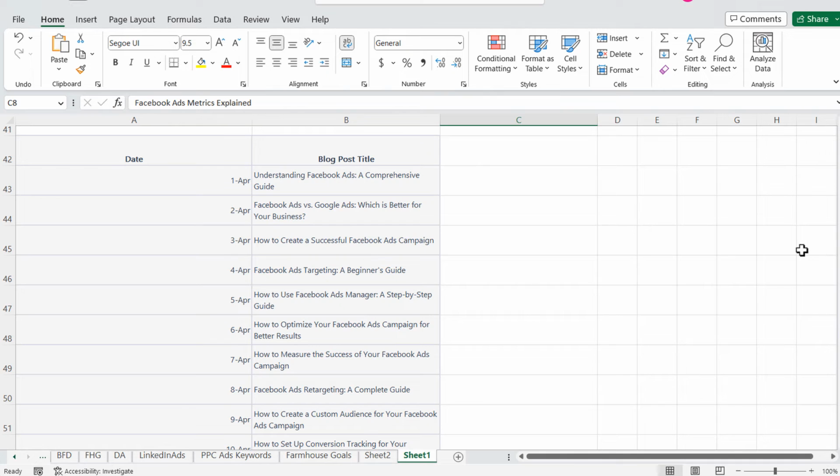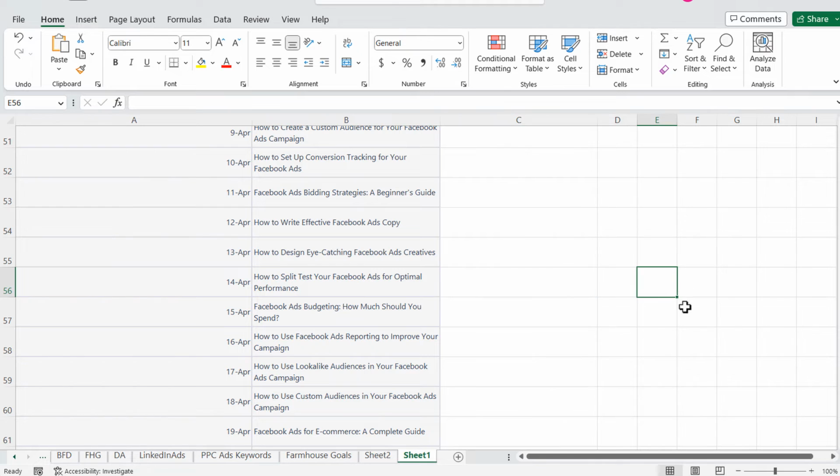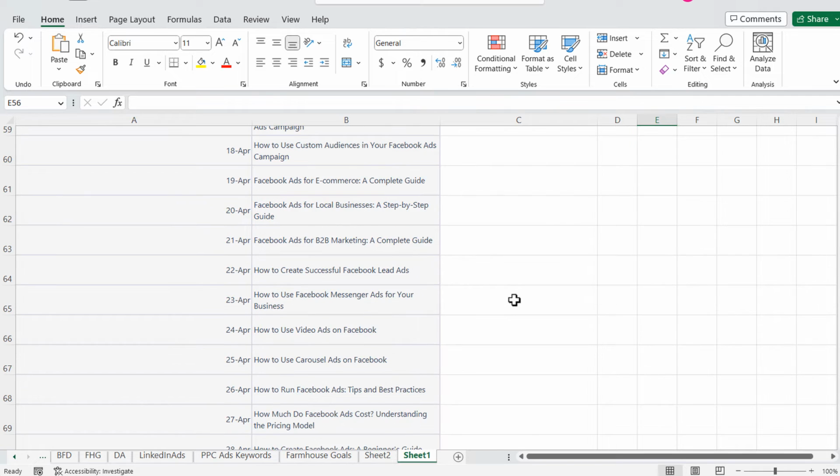If we scroll down, I basically just said, give me 30 different pieces of content I can create in April for Facebook ads. And that's all I basically told it. So you could see understanding Facebook ads, Facebook versus Google, how to create successful Facebook ads campaigns, targeting, ads manager, how to optimize, how to measure the success, retargeting, custom audiences, conversion tracking, bidding strategies, copy, eye-catching creative. So all of these are different topics that people are actively searching for Facebook. And I guarantee if I created all of these different videos and blog posts, I would get a ton more views on my channel. So I'm definitely going to do this in the future.